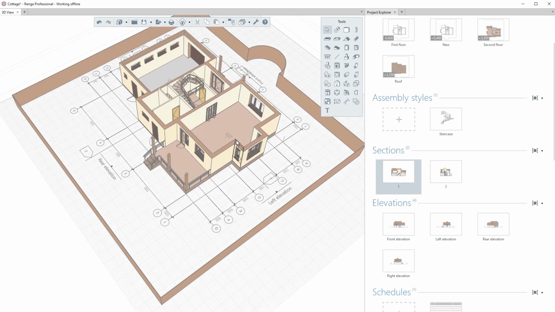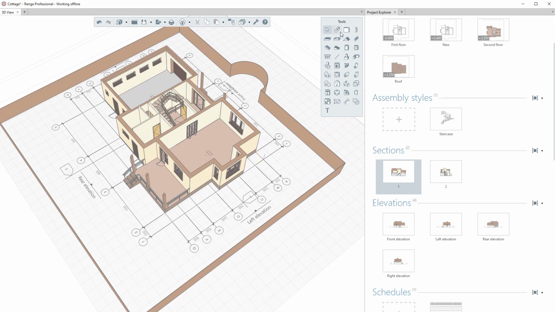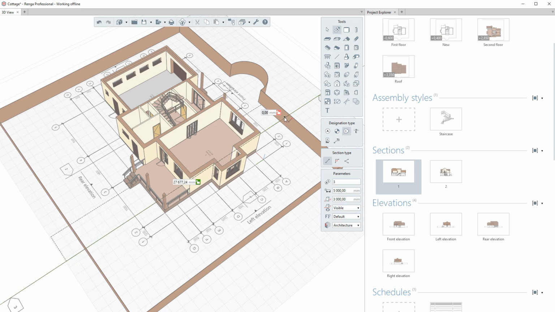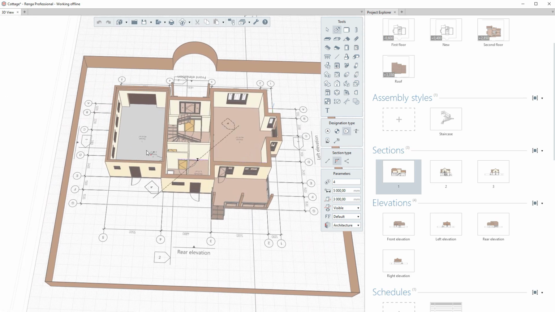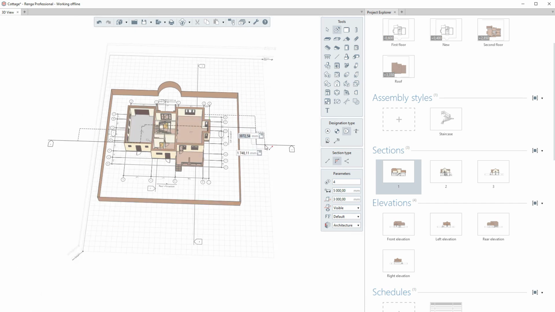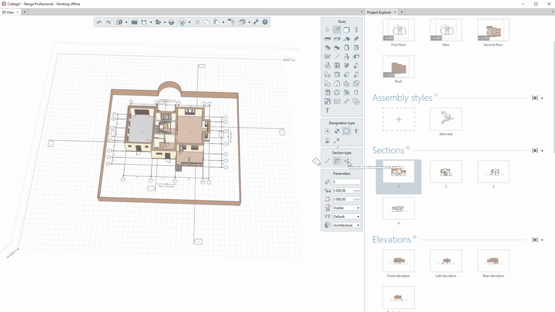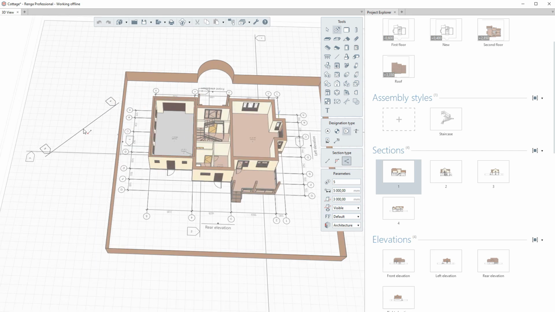The section tool is intended to create designations of sections and obtain views of buildings with the sections of the following types. Section in one plane. To form it, one cutting plane is used. Section in parallel planes. To form it, two or more parallel planes are used. Section in two intersecting planes. To form it, two intersecting planes are used.